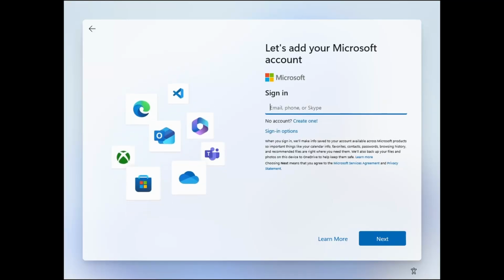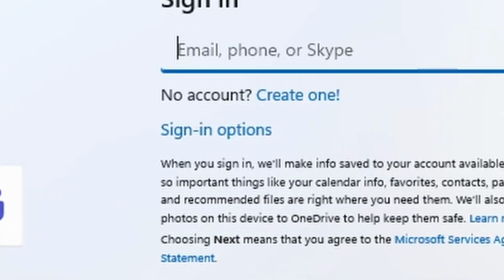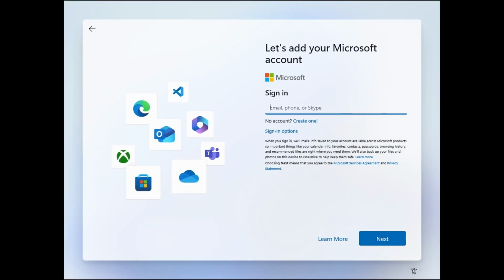Hi guys, are you aware that you need to sign in to your Microsoft account during the initial installation of Windows 11? You cannot skip this step, and there is no option for signing in later. No matter what option you choose, Microsoft will force you to log into your account to proceed with the installation.